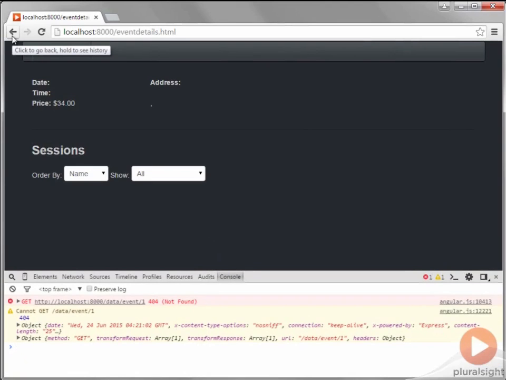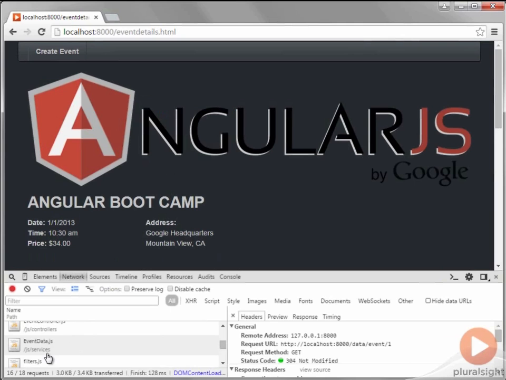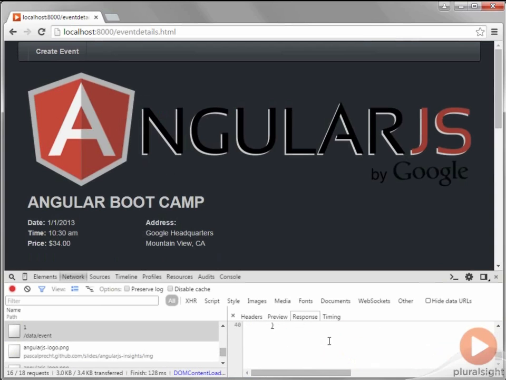Now let's go start our server and check it out. Let's refresh this. And there you can see that we're getting our data back. And if we take a look in the network tab, you can see that we made a request for this data event 1 URL. And the response that we got back from that was JSON. And that's what we're now displaying here.